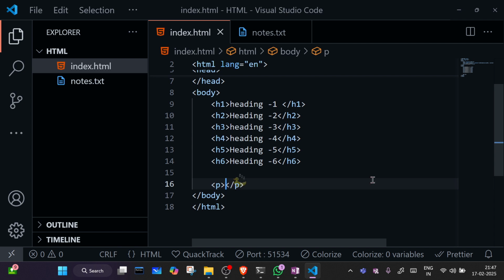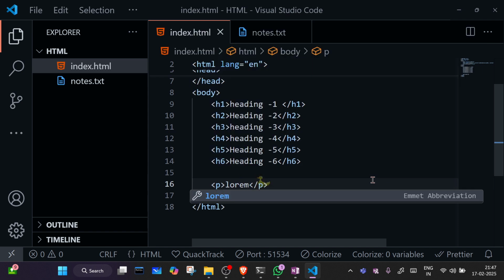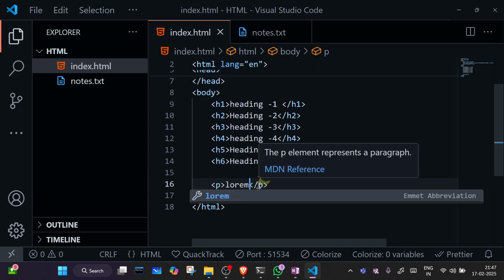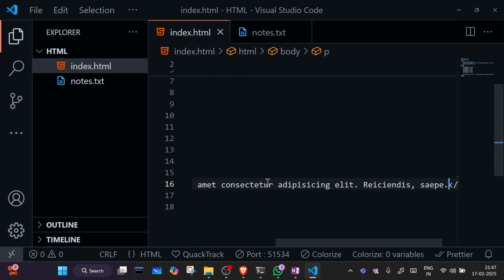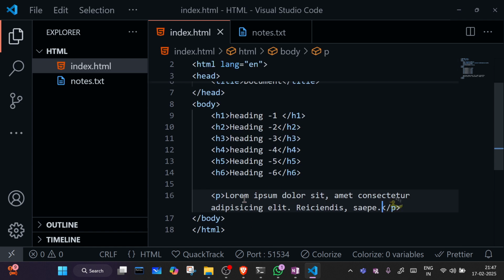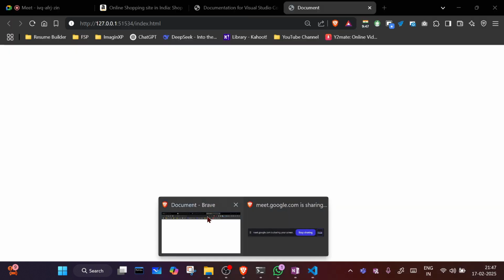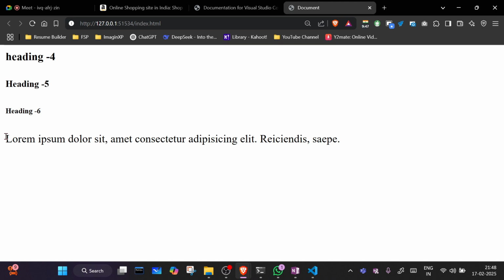If you want to write some random words, you type lorem. If you are not able to think of what to write, then just take dummy words. Just type lorem and press 10. Suppose you want 10 words, you type 10, so it will give you 10 random words. As you can see here, we are getting 10 random words, and when you go to the output page, you will get the paragraph here.